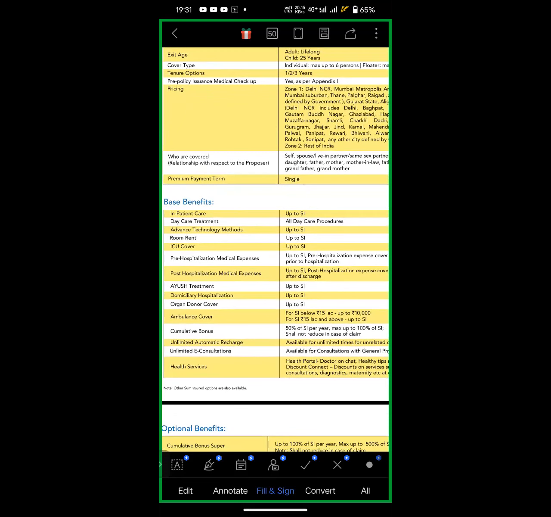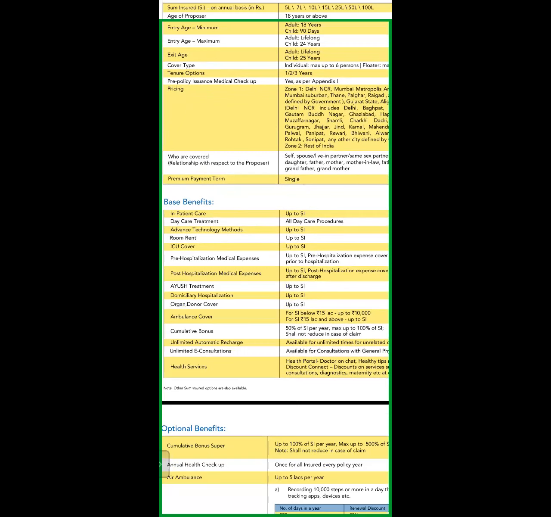Room rent, there is no room rent limit in this policy. Even if a customer wants to opt for a single private room, deluxe room, Maharaja room, suite room, any room, he can get admitted in the same room, and there is no limitation on room rent. Same applies for ICU cover. There is no limitation on ICU also. Even if the actual is 25,000 for ICU, we pay the actuals.